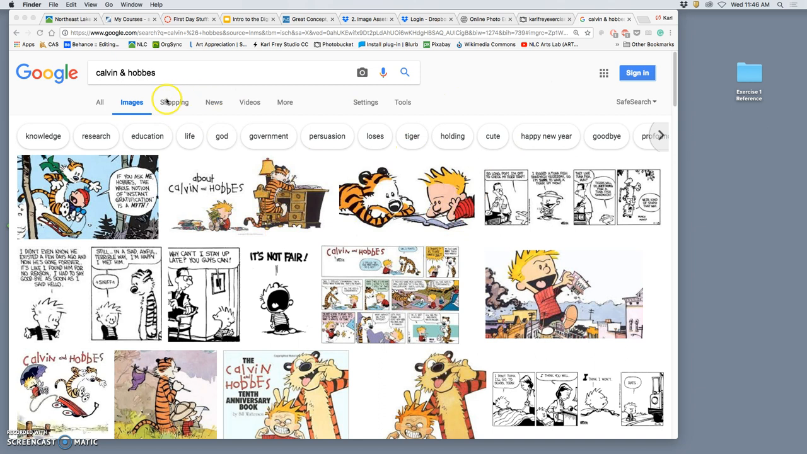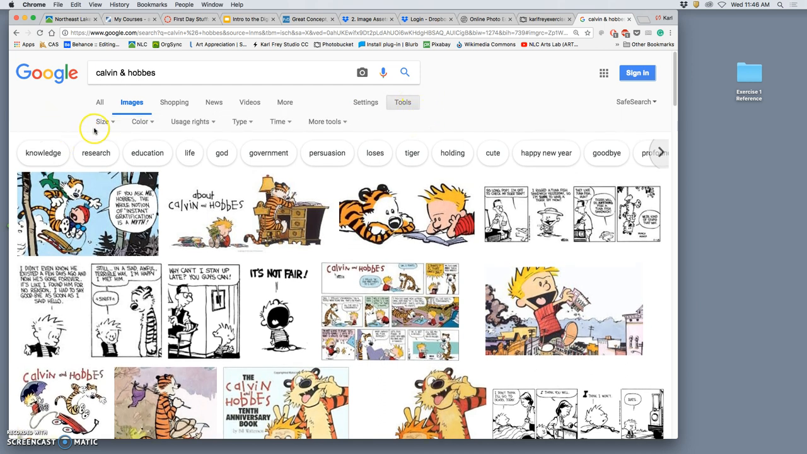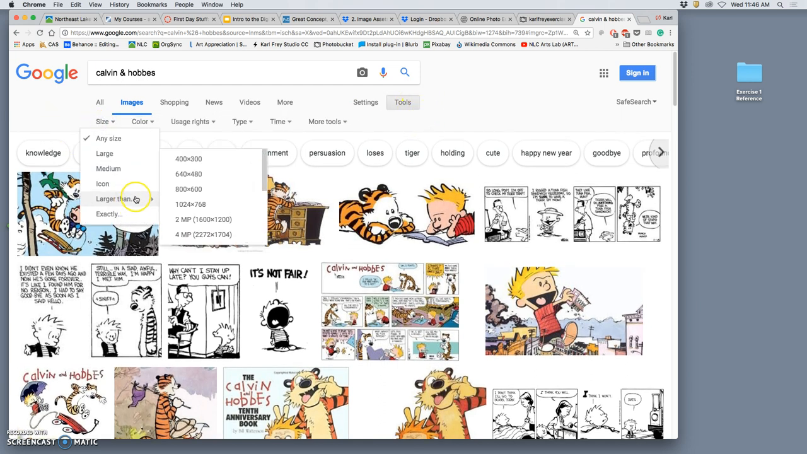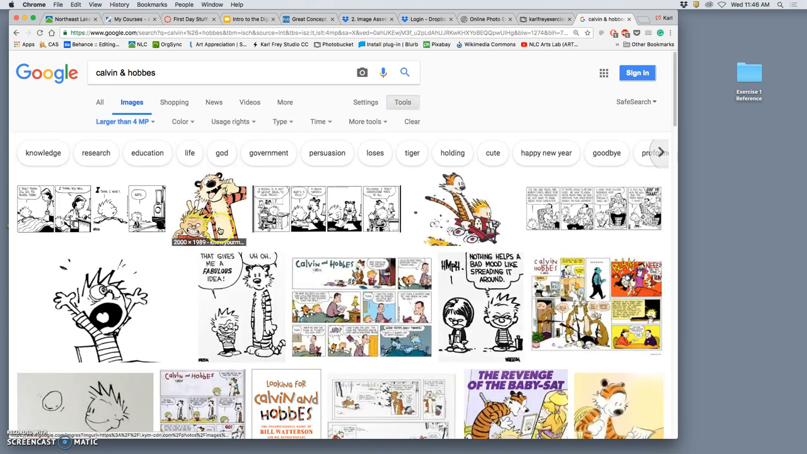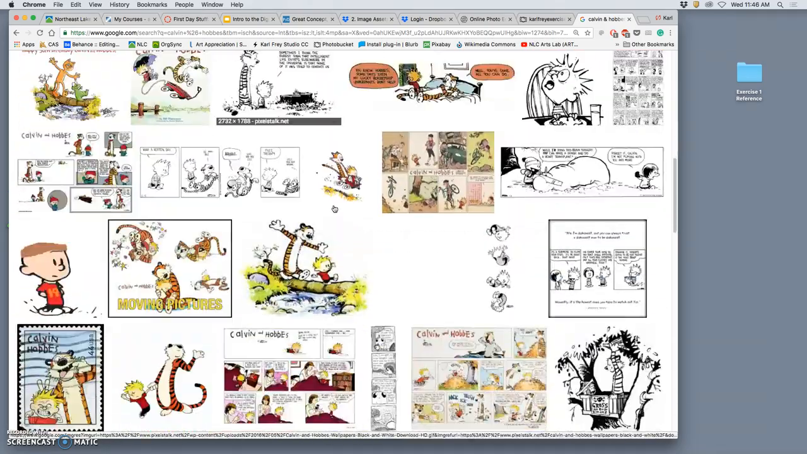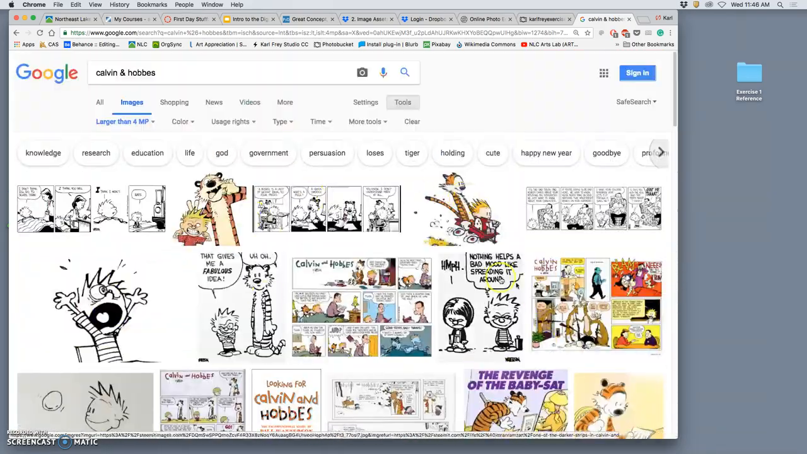Now, in a Google image search, so I'm in Google Images, I'm going to change my tool settings and make it so the size of these can only be 4 megapixels or larger. Because I want them to be high enough quality to print. And 4 megapixels or larger allows me to do an 8x10 print at a good enough resolution. Okay, so I have Calvin and Hobbes here, but I still have too many options.